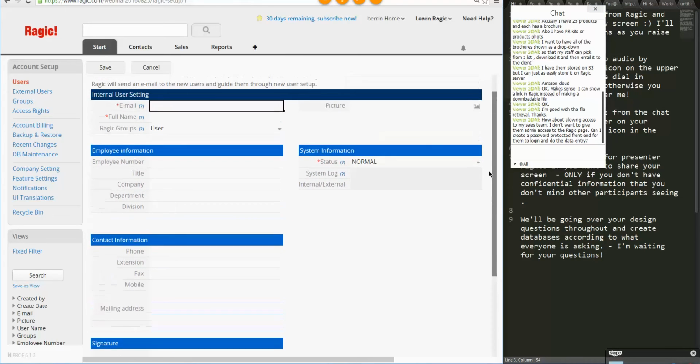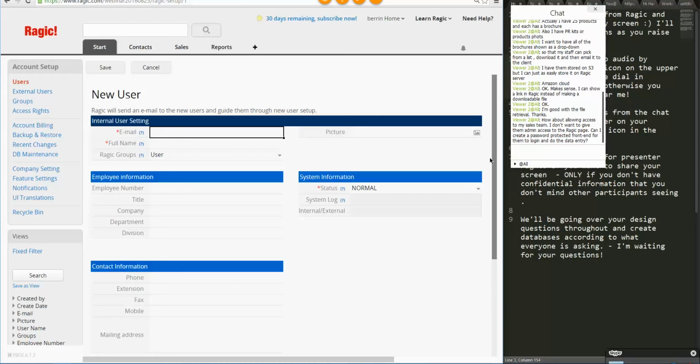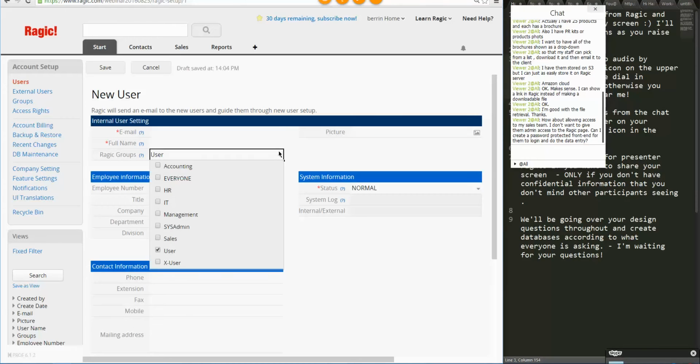So how do people have different types of access? You configure what type of user groups they are in. You can see there's a bunch of default groups over here. By default everyone is a user and you yourself are the sysadmin. The system administrator has access to the backend, so the design mode is only accessible by the system administrator.